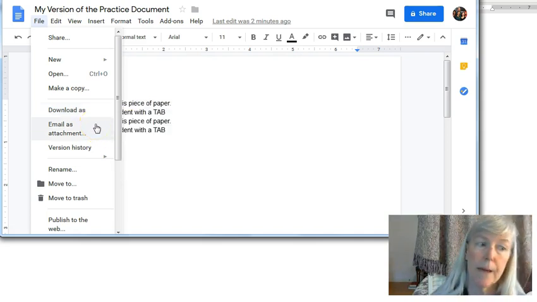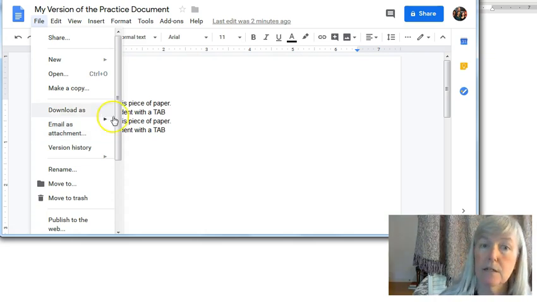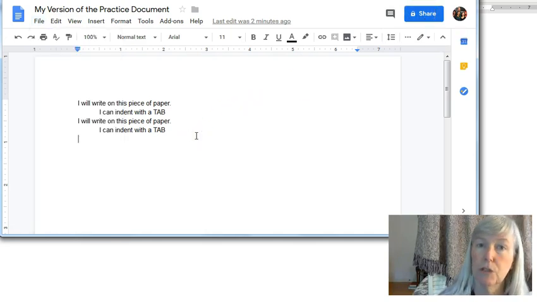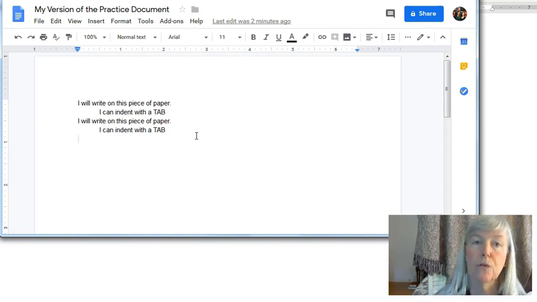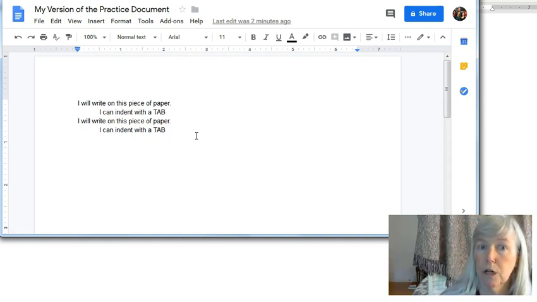You can also email it as an attachment. So instead of sharing it, you can email it as an attachment, but that doesn't necessarily give the other person the right to edit with you. So the reason to share it is that you want the other person to also be able to join this document so that you can do collaborative work.